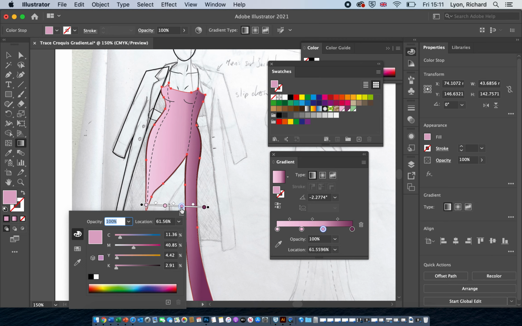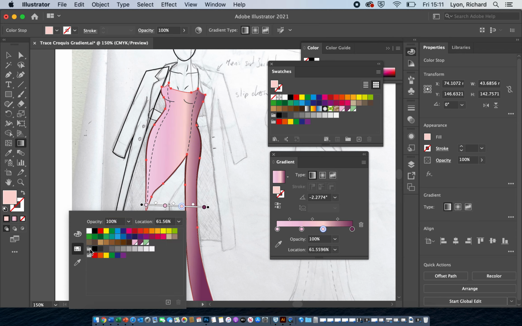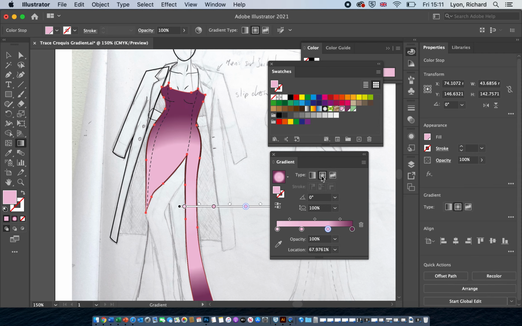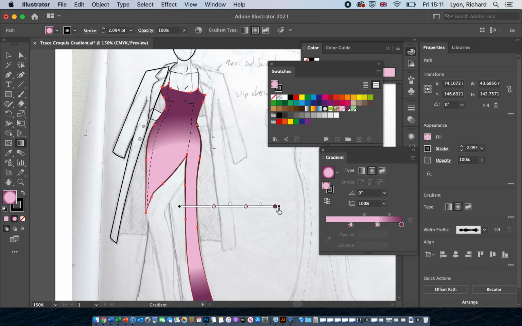So I can double click and I can change the amount of cyan, magenta, yellow or black in that color, or I can click in my color bar, click whichever color I want, okay, or I can go to my swatches and click a swatch color. Okay, so they're all editable in there as well. You also have a radial gradient, so this will give me a circle, and I can move this around.